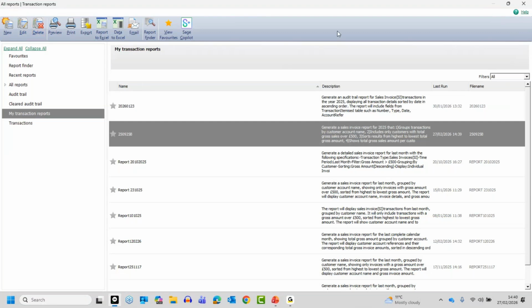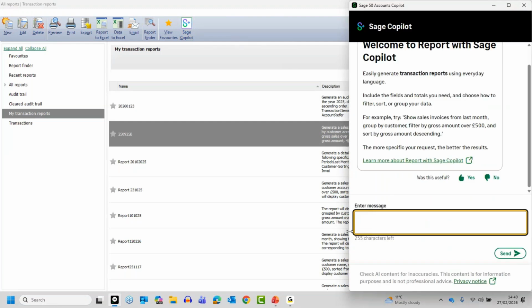So if you have activated Copilot, have a go of that. Just a case of going in any reports area, you click Sage Copilot, it'll launch that panel down the side for you, start popping in your messages, see what you can generate. Just expect to see a lot more changes to that and advances to that going forward.